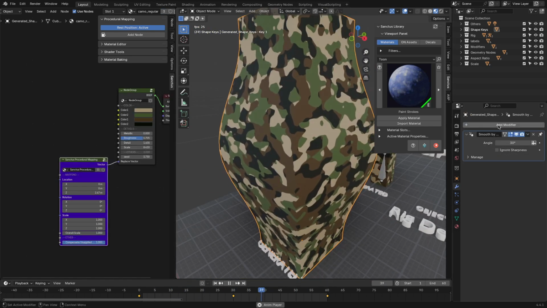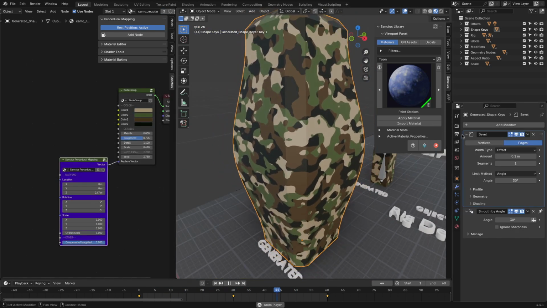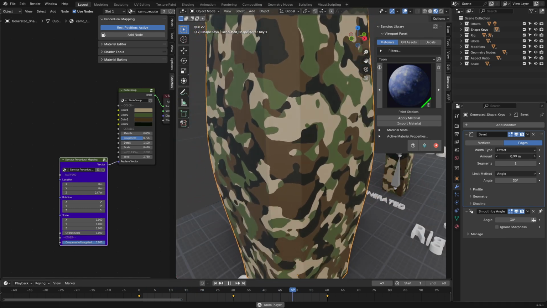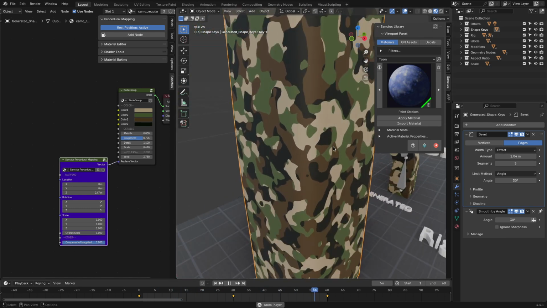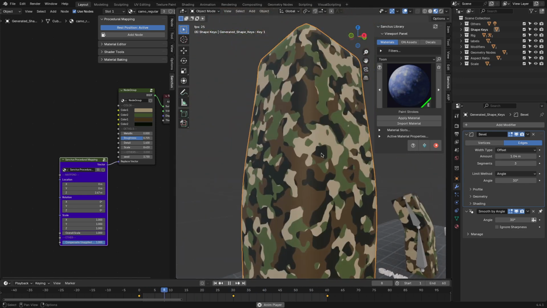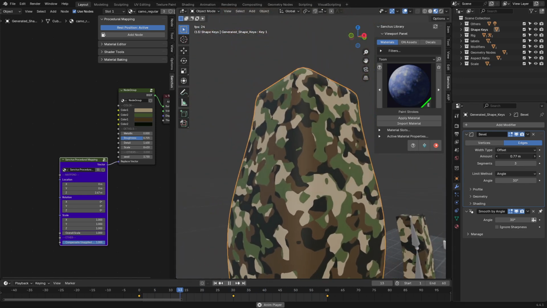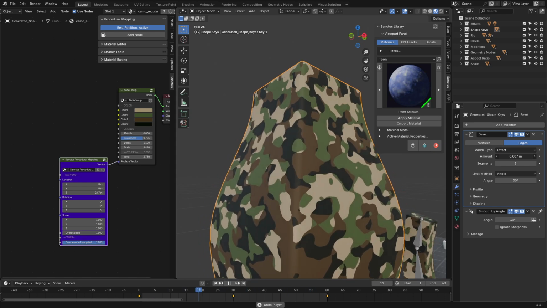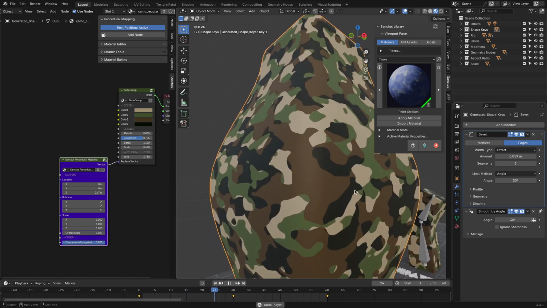On a side note, the only real limitation is that it only works based on the rest position. So if you have modifiers like subdivision or bevel that change the geometry, you might see minor stretches unless those are applied. Once this is done, you can animate freely without any texture drift.